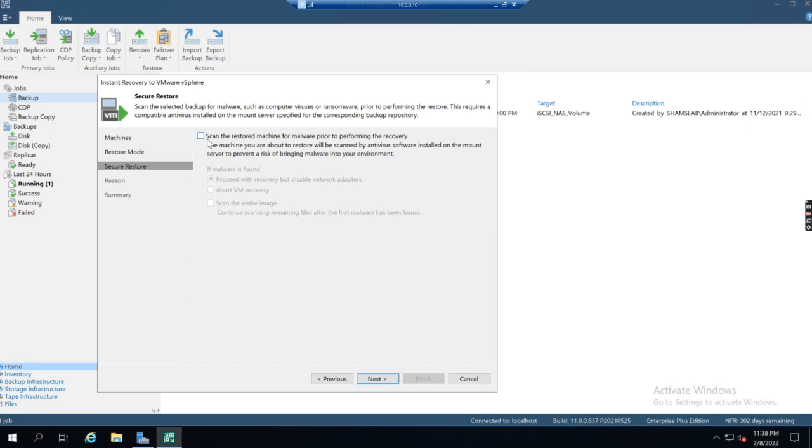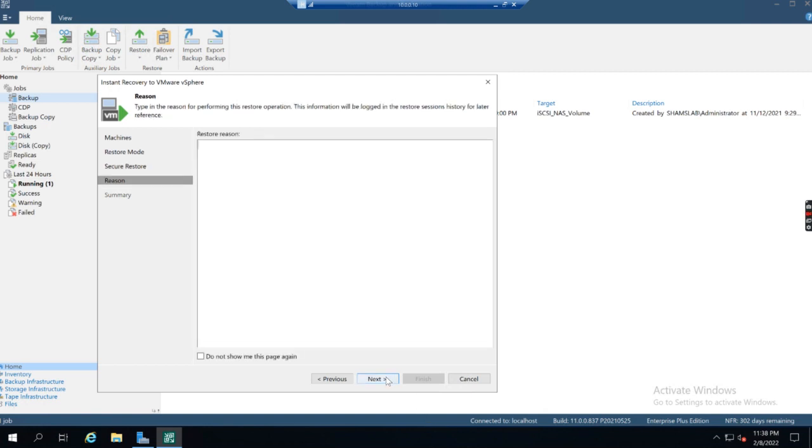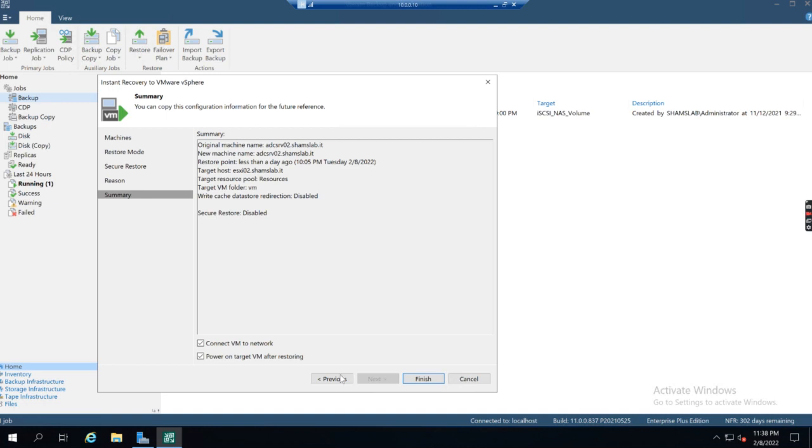This is one of the good extra features of Veeam, which scans for any malware. Maybe unknowingly you have backed up malware, so while it is restoring, it will scan for those, so it can stop restoring those backed up malware, which is something good. It's really good. Anyway, I'm not doing that right now. Instant DC recovery. That's all right. Connect to VM network. Power on VM after restoring it.